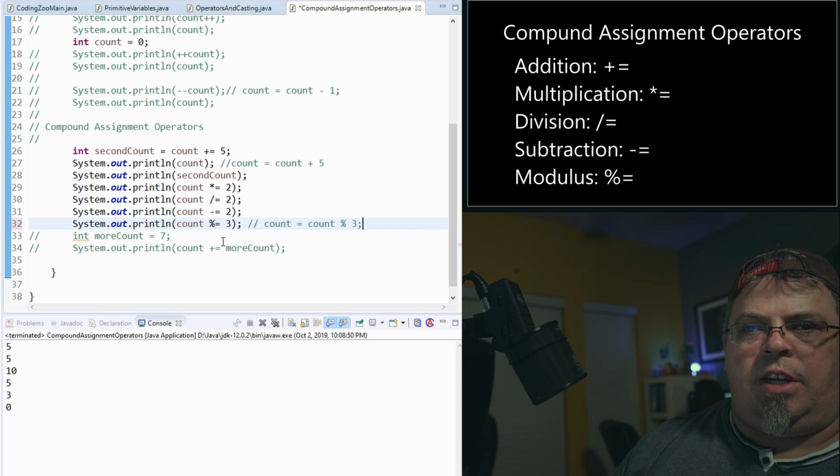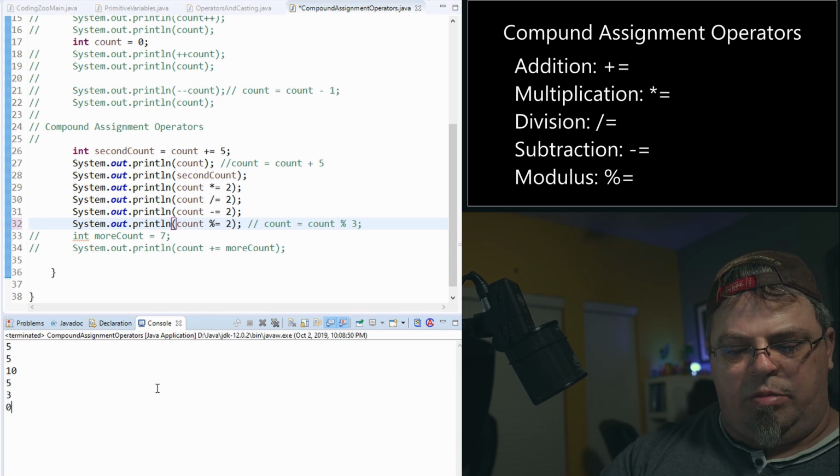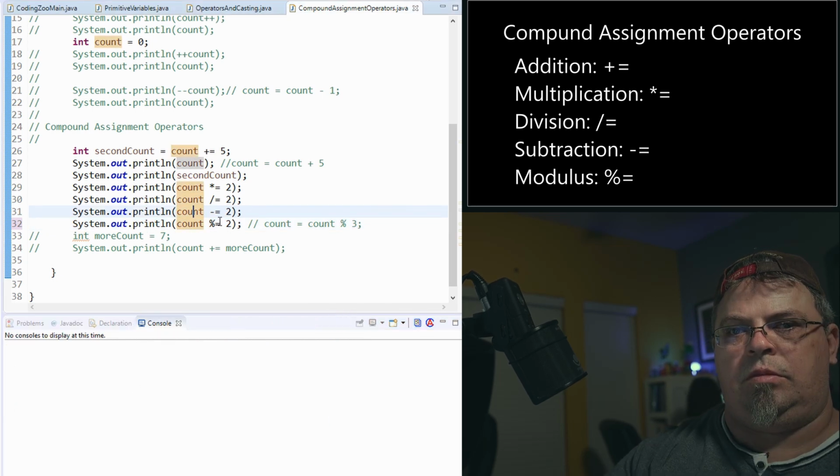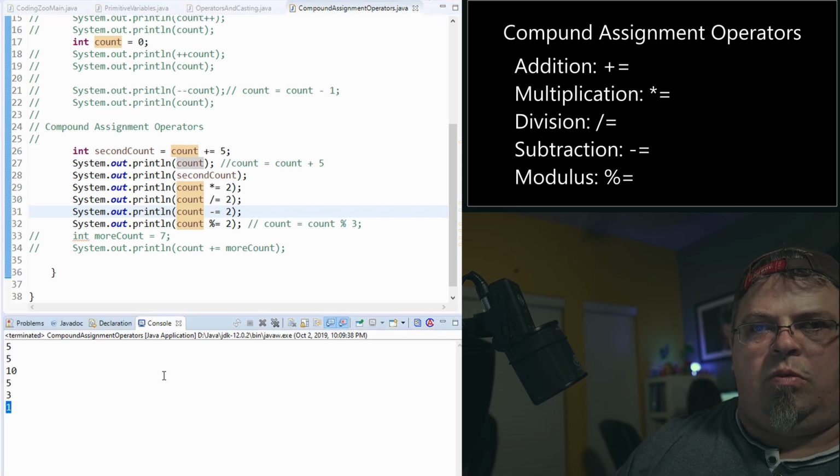Okay, now what if I change that to 2? So what's 3 divided by 2? It's 1, and there's a remainder. What's the remainder? The remainder is 1. So the variable count is now assigned with the number 1. Easy, very simple. That is basically compound assignment operators.